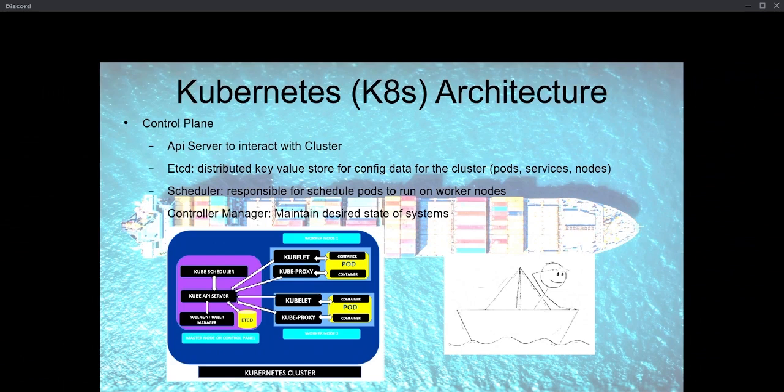So if one of those pods goes down, or if one of those containers goes down, it's going to spin another one back up immediately. So that's the self-healing that you have with Kubernetes. And then you have the controller manager, which maintains the desired state of the systems.